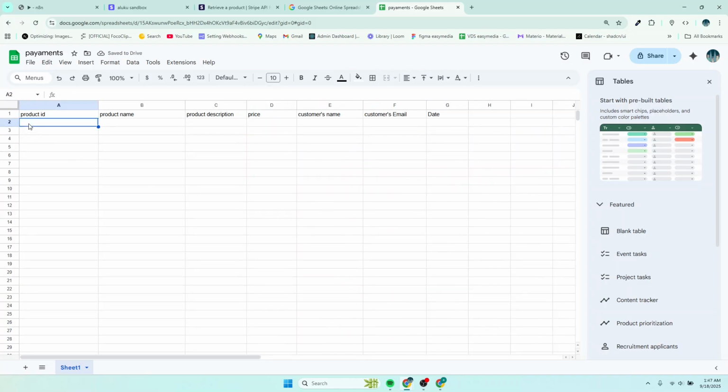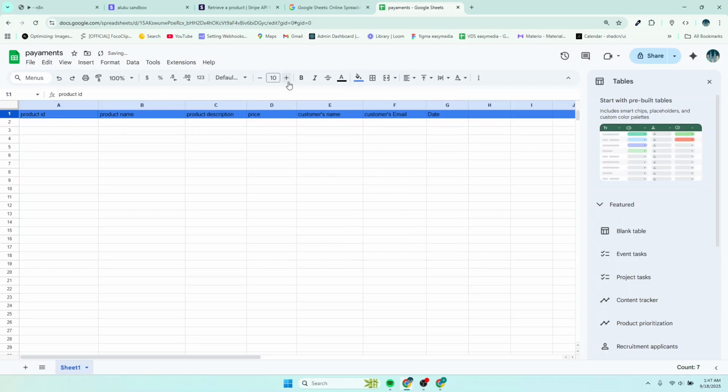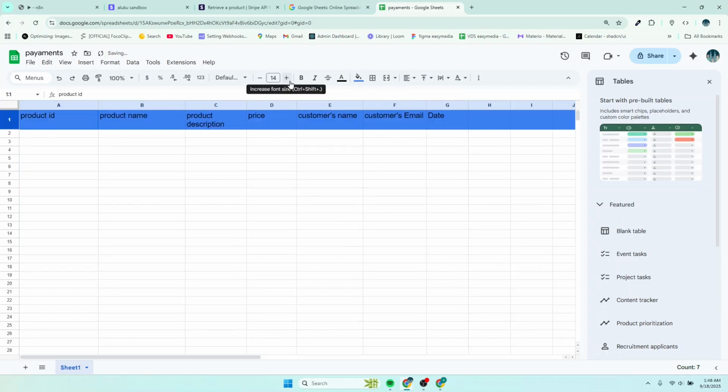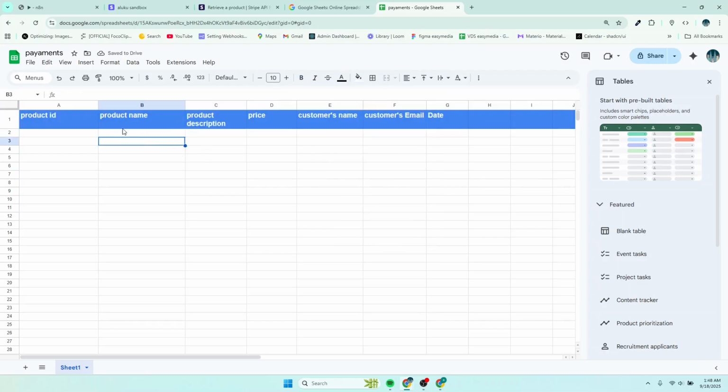So I'll save this. Probably just set my header, give it some background color, yeah, push. And I'll also increase the font size and make it bold and make the color maybe white. Then save it.